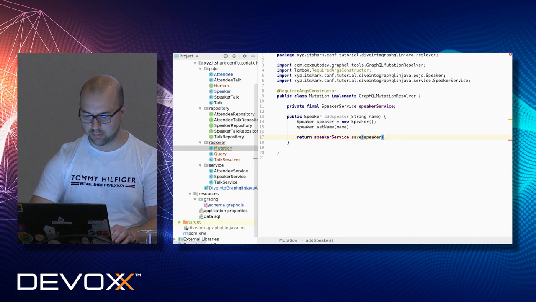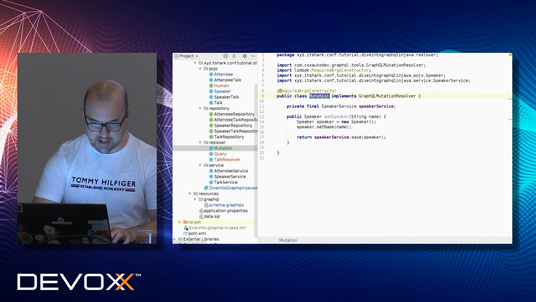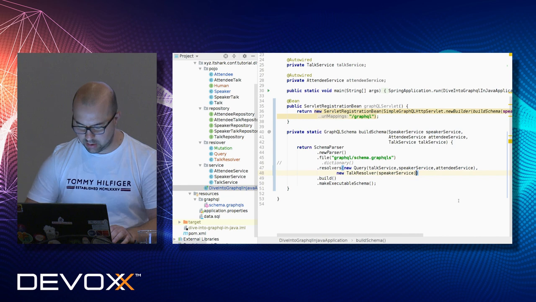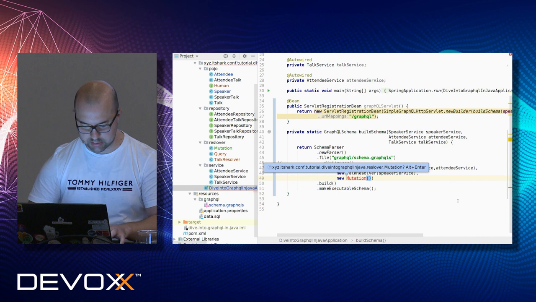And basically that's it. The last but not the least, of course, we need to add it here in this one here. So we basically need to add it here. New mutation, and then we say, okay, let's import this, and we have a speaker service, right?